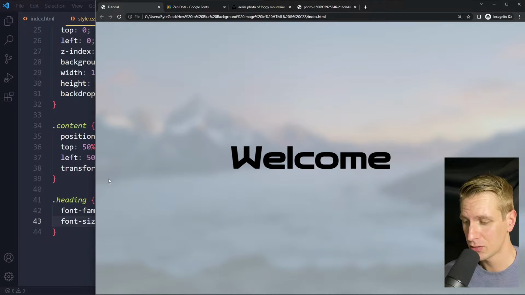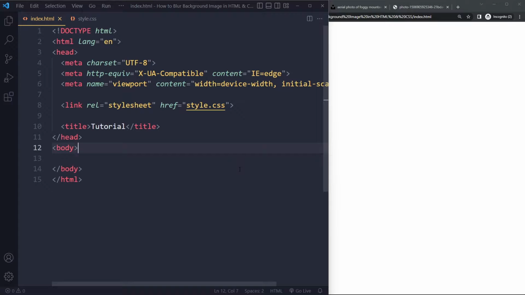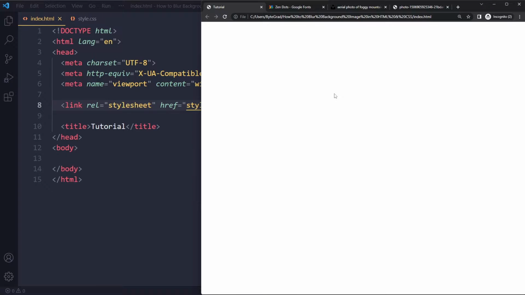In this tutorial, we'll look at how to blur the background image in HTML and CSS. Okay, so I just have an empty HTML file for now, just an HTML boilerplate. I'm linking to my own style sheet here, which is also empty, so it's completely blank right now. So the first step is to include an image. You can go to the Unsplash website and find an image.